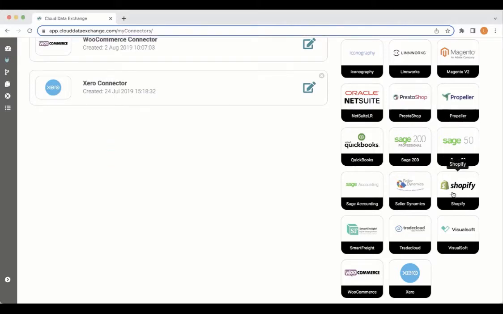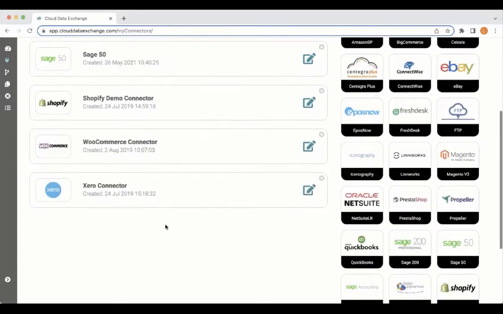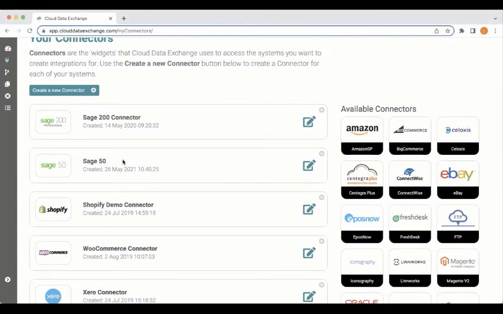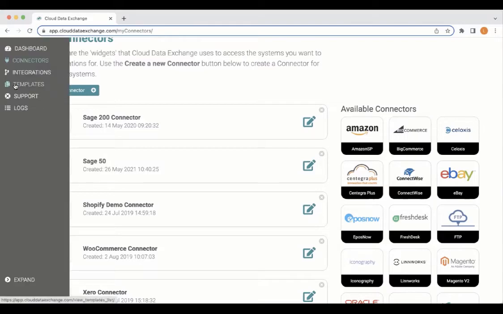Each one asks for different credentials, so I'll show you the Shopify one. That just asks you for your connector name and your shop name. So we'll come out of that. Once you've set up your connector, it'll appear in the list on the left-hand side. And once you've got connectors set up for the two systems you want to link, we can then move on to set up an integration.